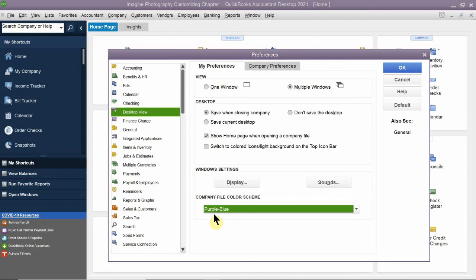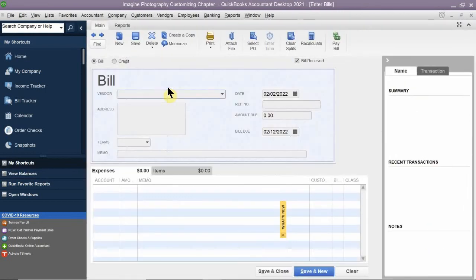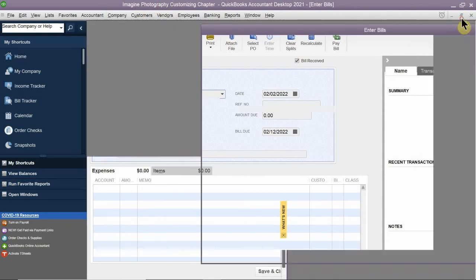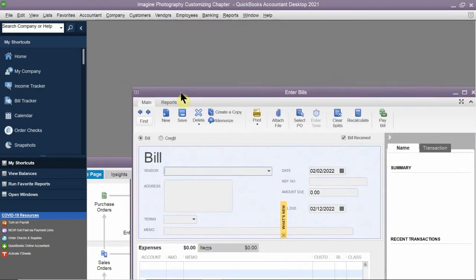Okay? But I'll go ahead and put purple and blue, because I'll just customize it that way. And I'm going to go ahead and click OK. All right, so even if I want to enter in a bill, everything looks the same. The only difference is the title bar at the top is purple blue. Your bill and everything is going to look the same. It's going to be that same blue color, and so on and so forth.